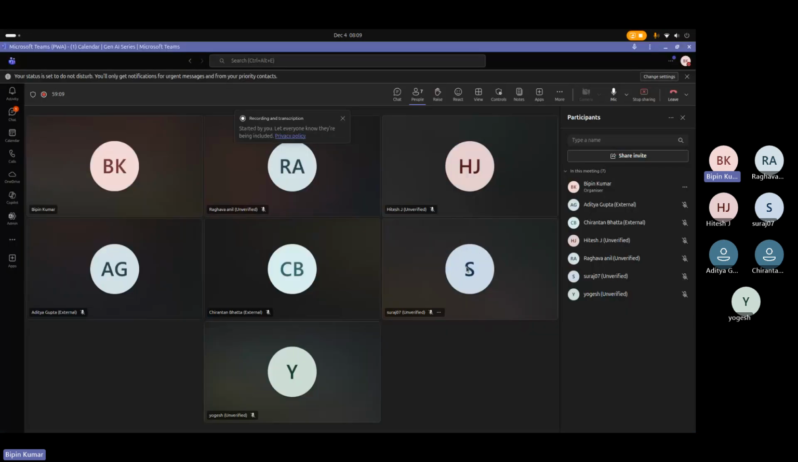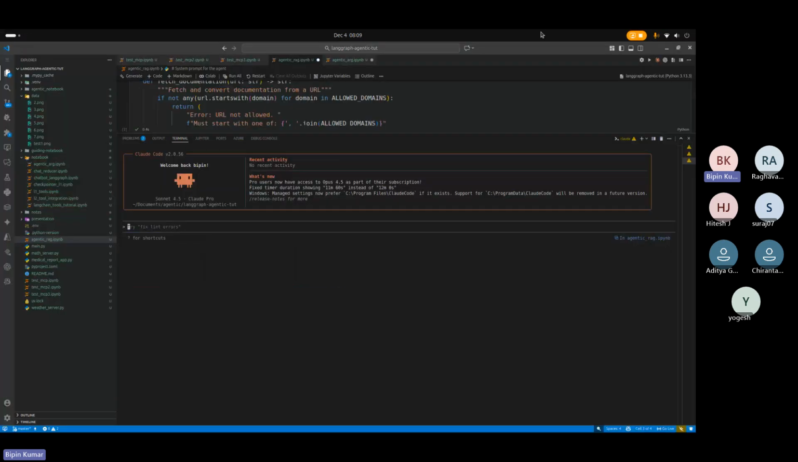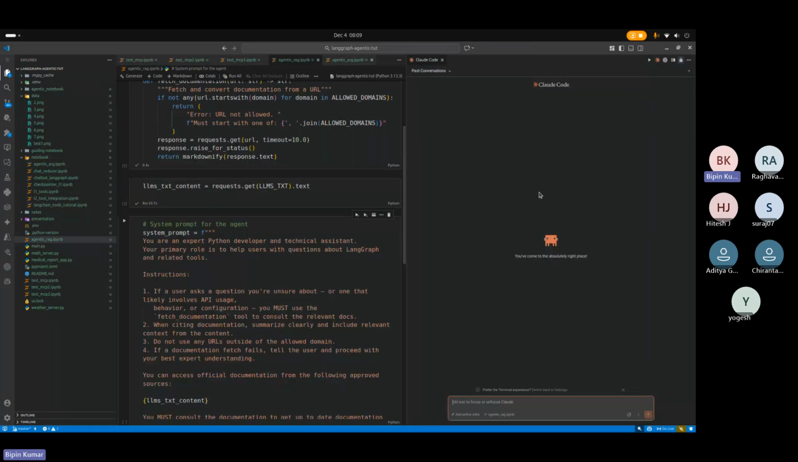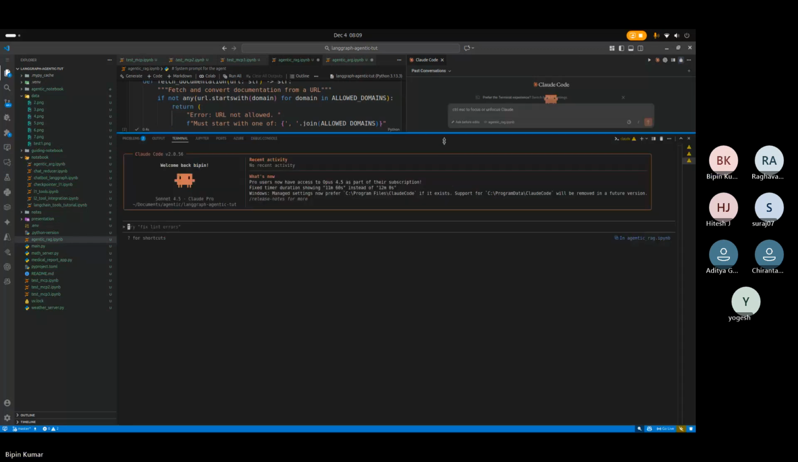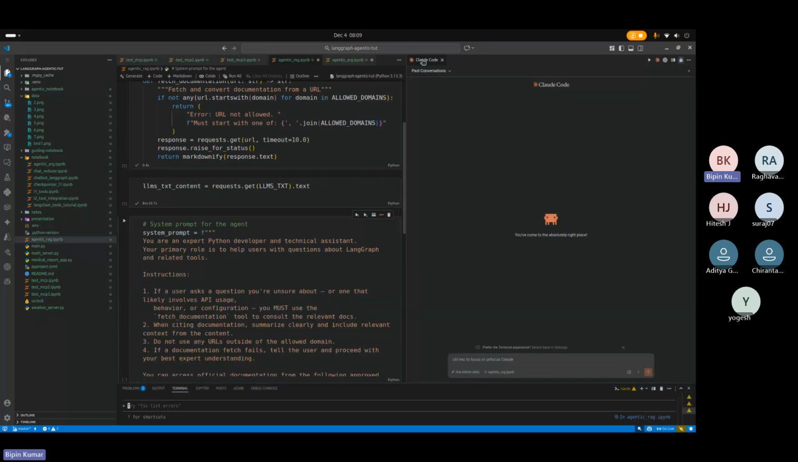If you want to use it in VS Code only, you can use it here also in a similar way. So either you can ask questions through the terminal, or you can ask questions through here also.